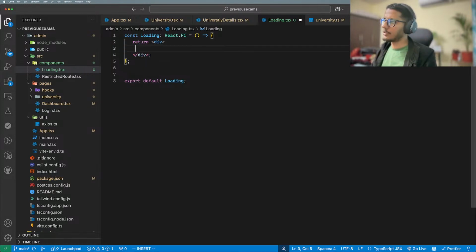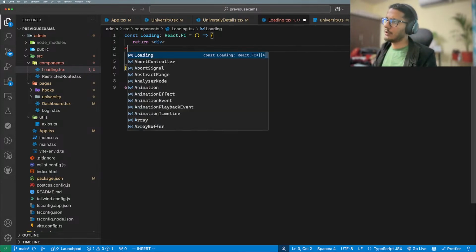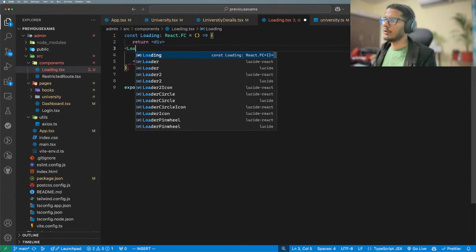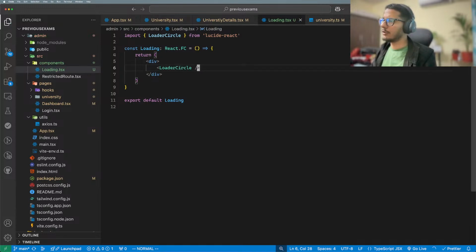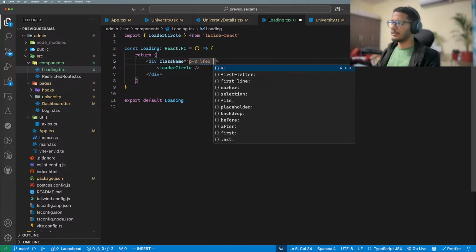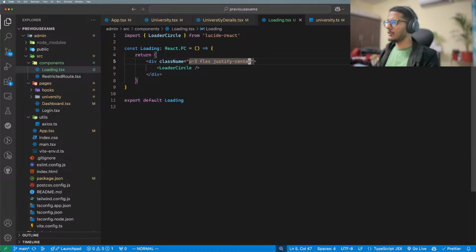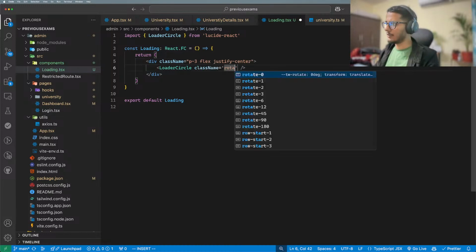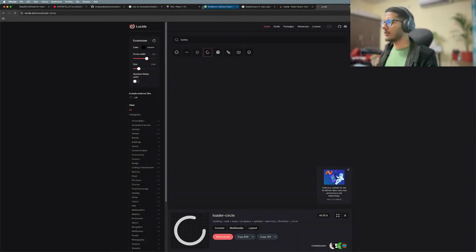Now we can just place this over here. So what is that called? Loader circle. Right, there we go. The next thing what we'll do is we'll just create this. We'll just keep a padding of 3 and then probably flex justify center. And then what we can do is we can go over here and we can give a class and we can say rotate, rotate 180 degree. Yeah, probably. Let's see.